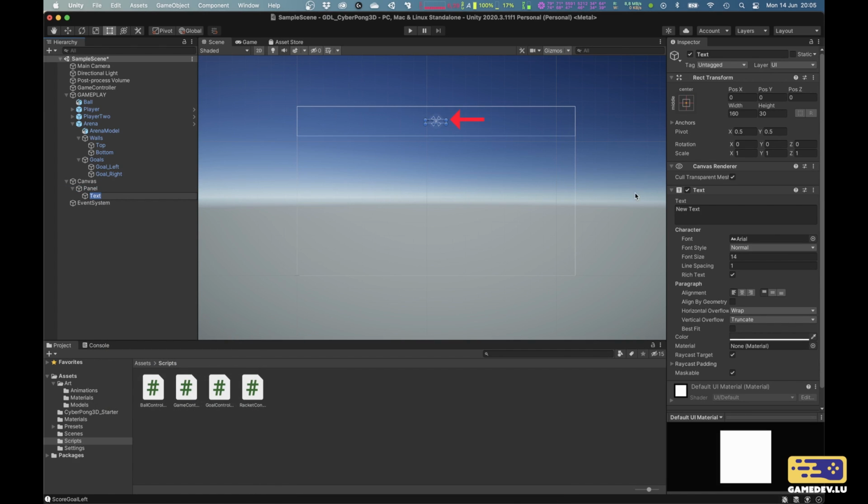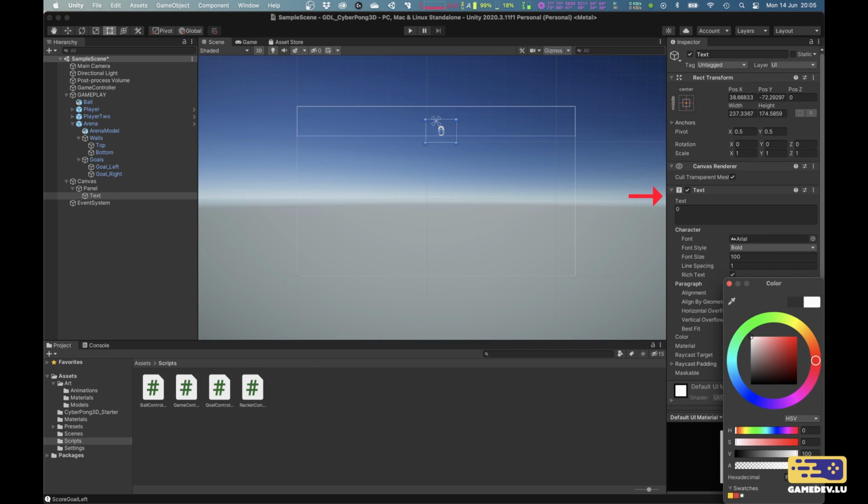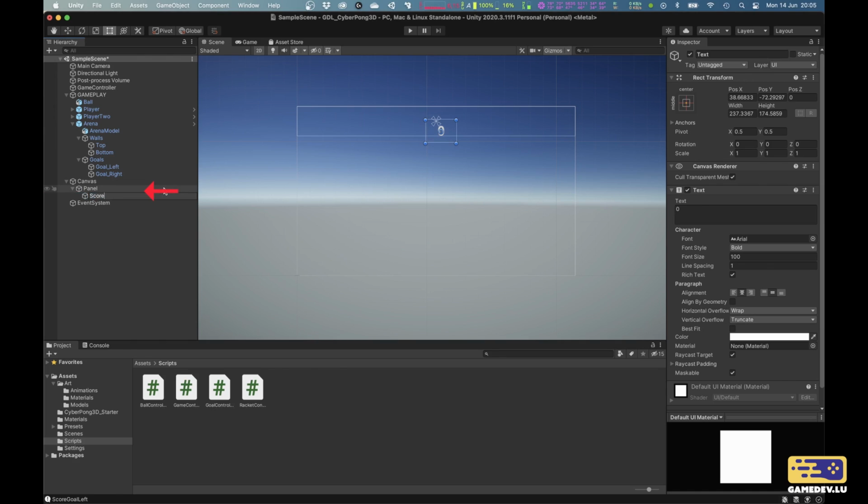We will not worry about the position and size because we will do something after that will take care of it automatically. For now we will type in the text 0. We set the font style to bold, the font size to 100. We choose align center horizontally and vertically. And finally we set the color to white. Alright, I'll just rename this to score left, copy and paste it and rename the second one to score right.